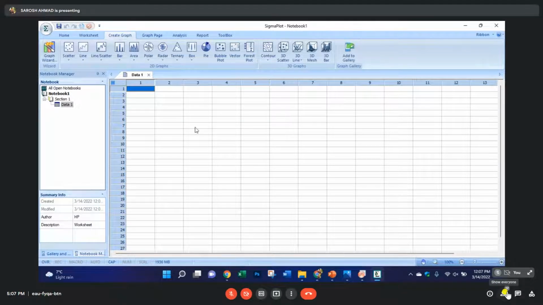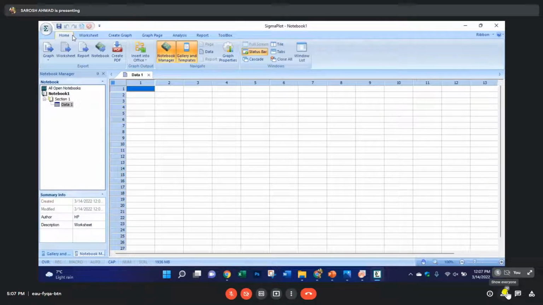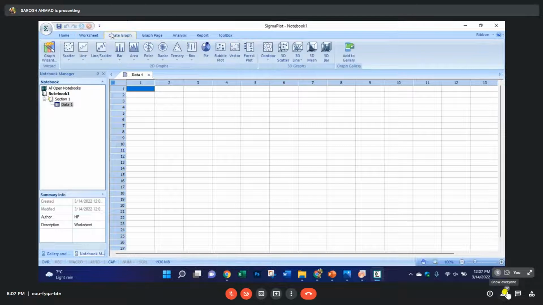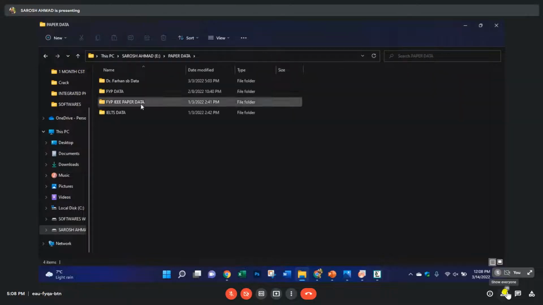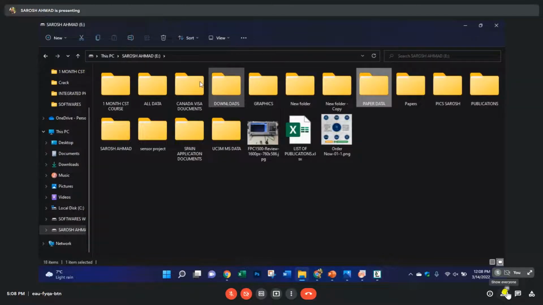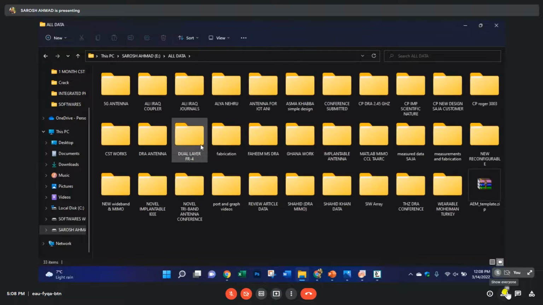Okay, so this is SigmaPlot. In this software you can plot high resolution graphs like S11, I mean the S parameters or radiation pattern or whatever. There are so many other options. But for the S11, it is a very professional and very high resolution graph. So let's say we have some data. Let me check any simulated file and then we export the data from the file.